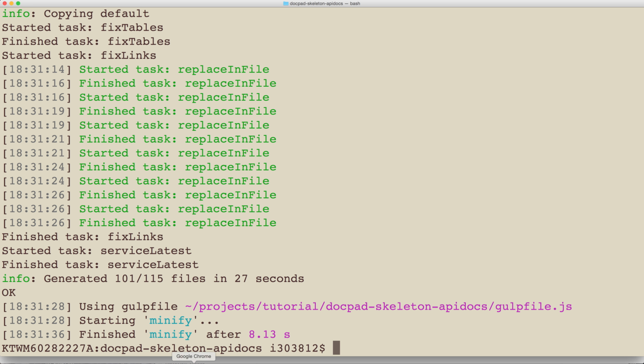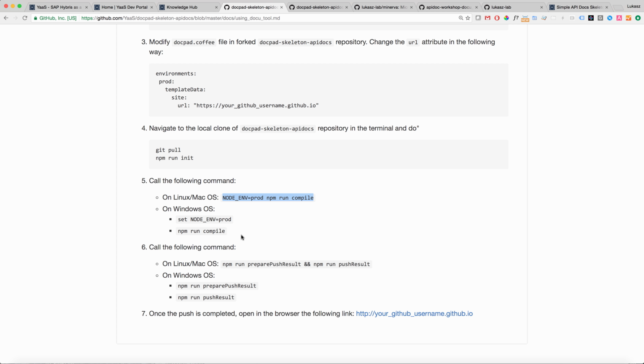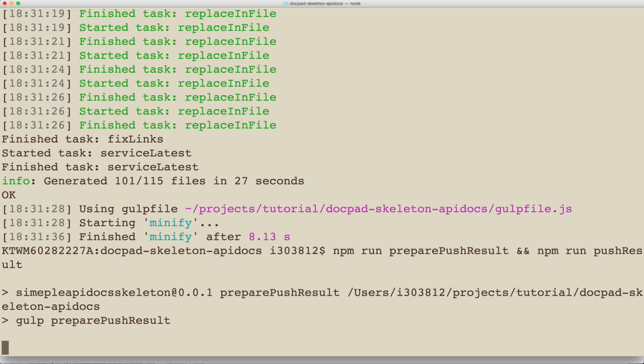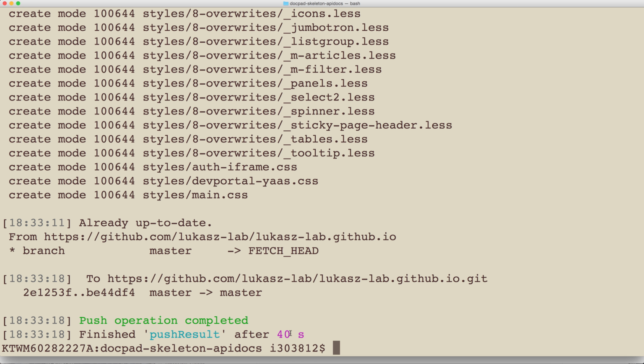So now go back to instructions. And we need to push whatever we've generated now and push it to production, to GitHub. And it's done. It took less than a minute. So what you just did, you took your local HTML files and you pushed them to the server, to production, to display them for the public.